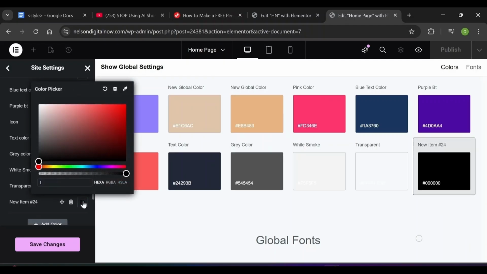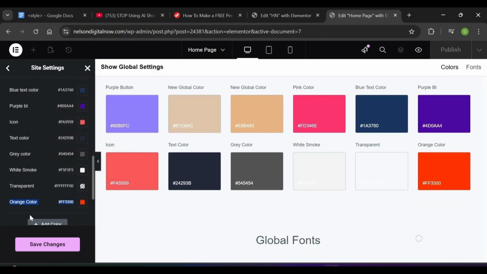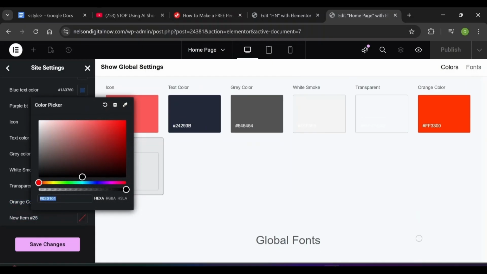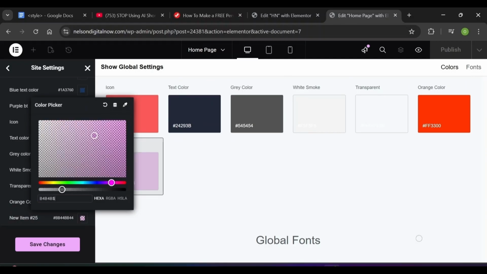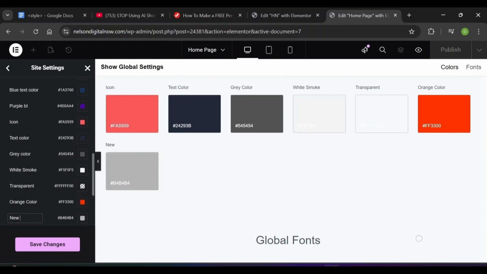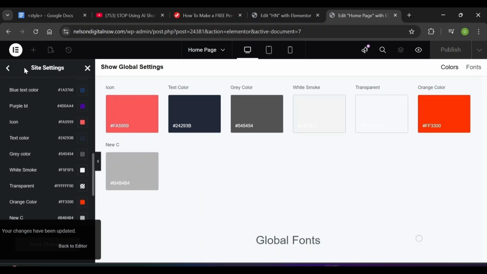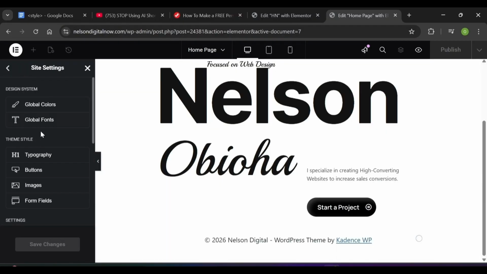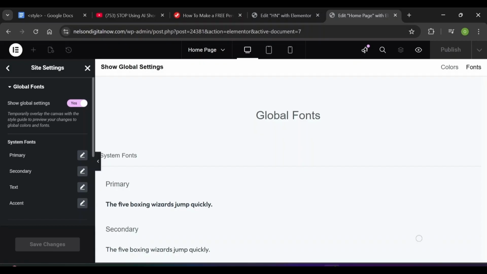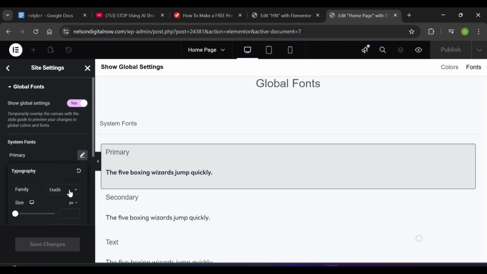FF3300. Let's call this orange color. And then we click on the add color again and click on this, type in B4. So let's just type in this new thing and click on save changes. Now we are going to click on this here and go to the next one, which is global font. All right. So for this primary color, we click on this and then we select the font, enter, and then we click on the next one.